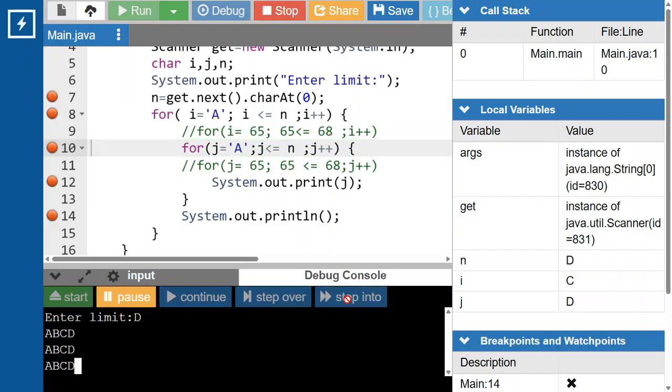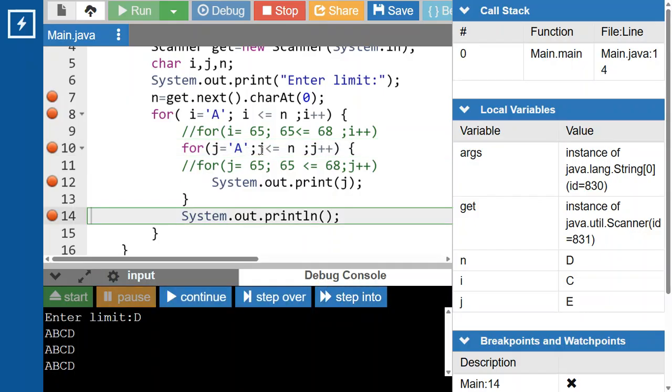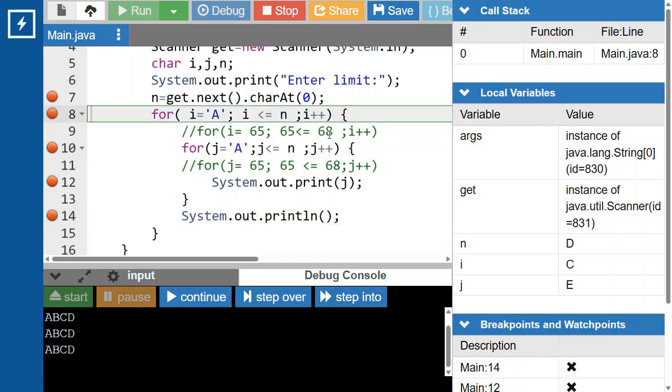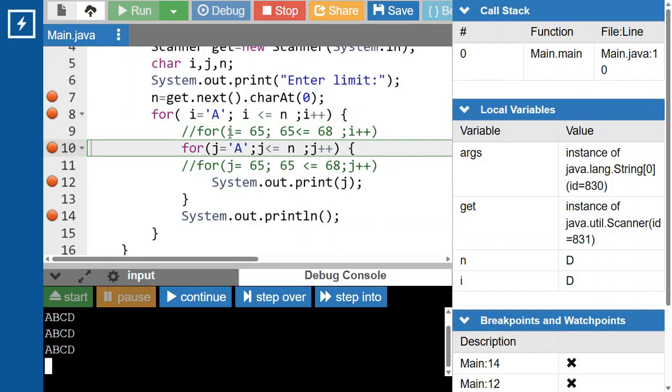So the J iteration is completed. If the J value is E, the condition fails. Now the control will be transferred to line number 14. It will print a new line. Now the control will be transferred to I. Already the I value is C. Last iteration, after increment by 1, what's the I value? It's D.